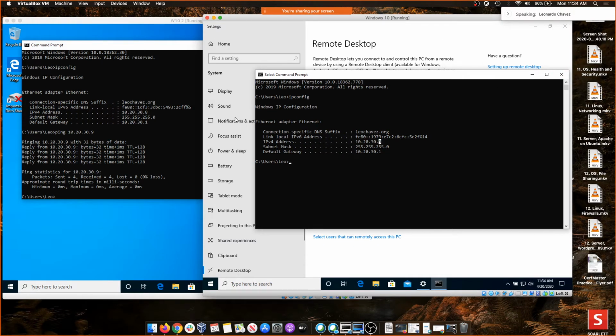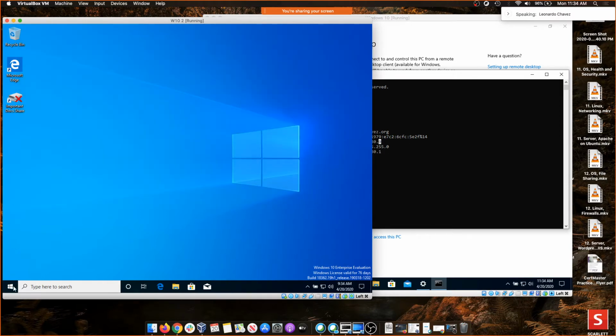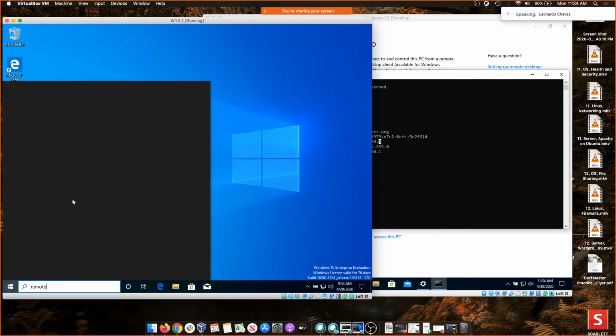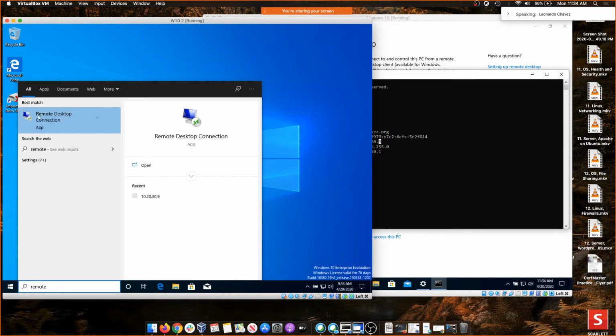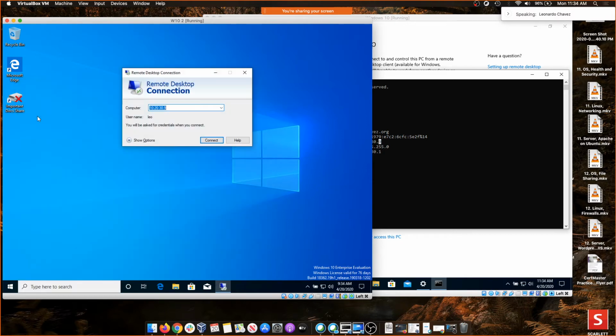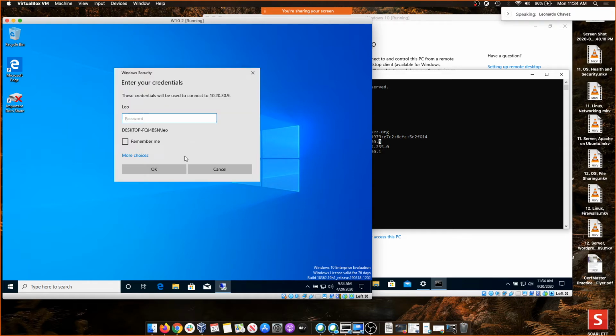Now that you have the IP address, you can quite literally find Remote Desktop Connection and then type in the IP address. I've already connected, so it's got my username remembered. But for the first time, it's going to be 10.0.2. You type in the IP address, you click connect, and it's just going to come up with this box, but you'll have to type in the username.